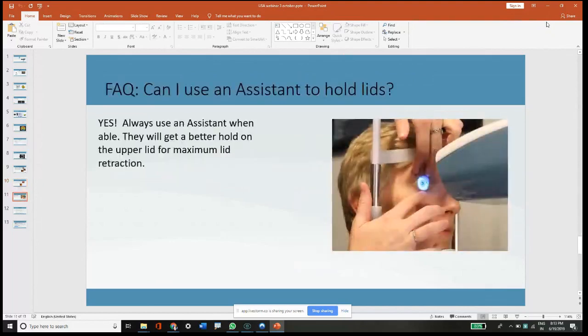Now, when you can use an assistant, use an assistant, because here's an example of the huge lid retraction we get when you've got another person holding the lids, one person holding lids, one person driving the instrument. We always get better lid retraction and better images that way.